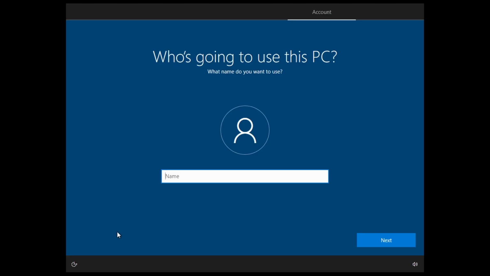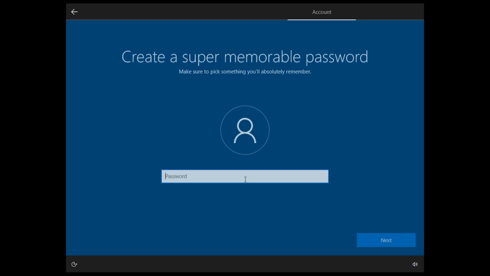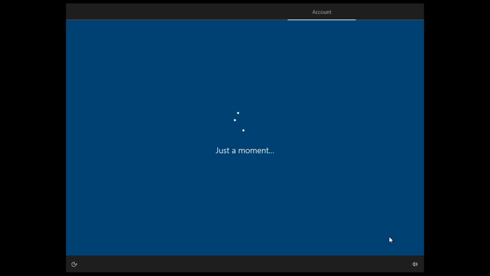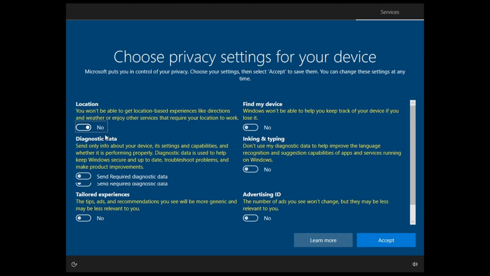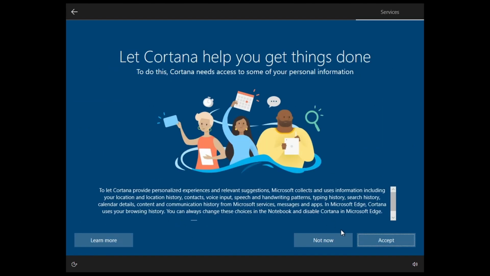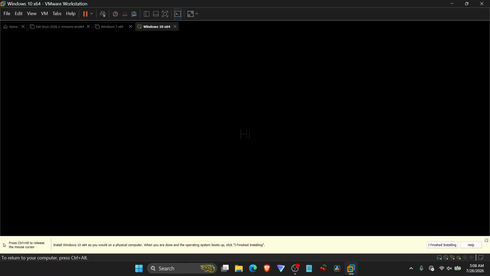Give a name to the user. I'll give it something simple like Windows 10 user. Let's leave the password blank for now and then hit Next. We are going to uncheck all the settings on this page and then click on Accept. Once again, this is going to take a few minutes, so be patient.